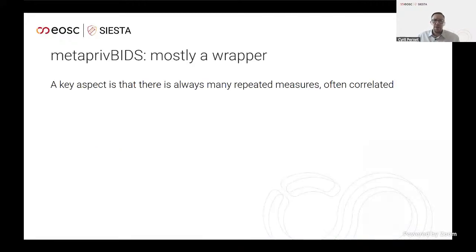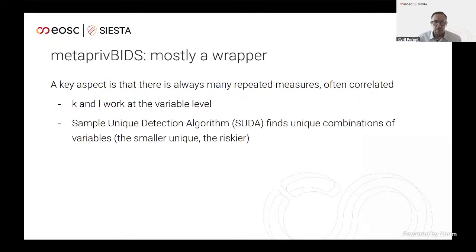A key aspect, again, is these repeated measurements, because everything is correlated when we look at one patient. And so sure, K and L works, but they work at the variable level. And then this pseudo algorithm is interesting because what it does is find these unique combinations of variables. So it takes every variable and then associates them one by one. So you start by pairs and then triplets, quadruplets, and so on. And that gives a score, but per subject rather than per variable.